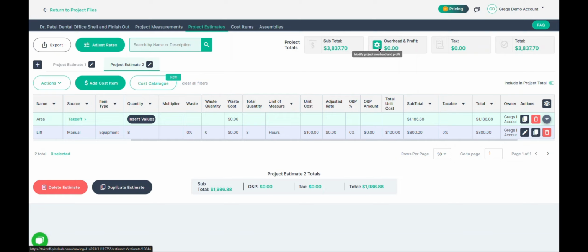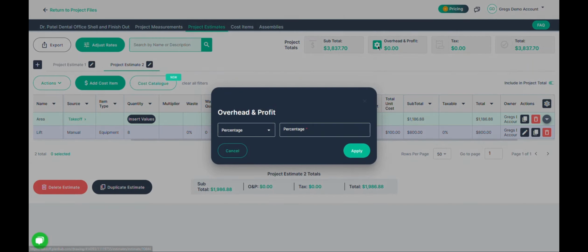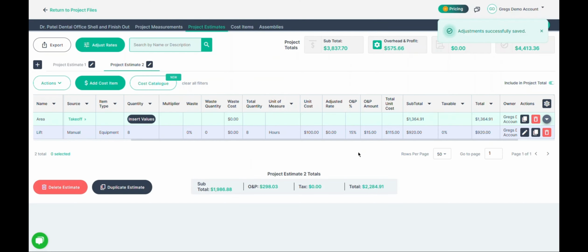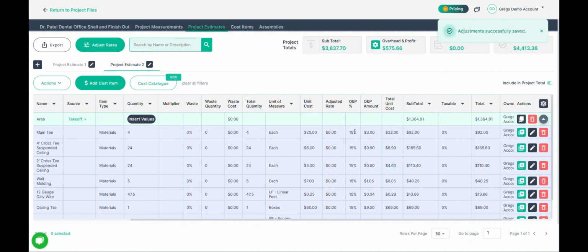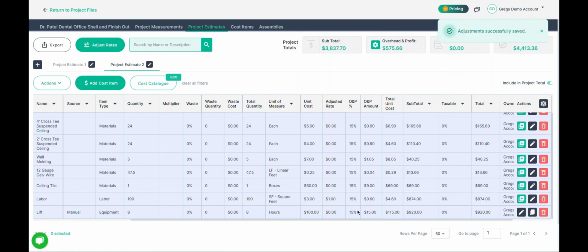If you choose the gear in the upper right hand corner in the overhead and profit box, this will add a percentage increase to every item across the entire project. So here let's add our 15% profit in. Click apply. Next, you'll see every overhead and profit box of every cost item, whether in an assembly or added separately, will have that 15% increase due to the overhead and profit that we just added.